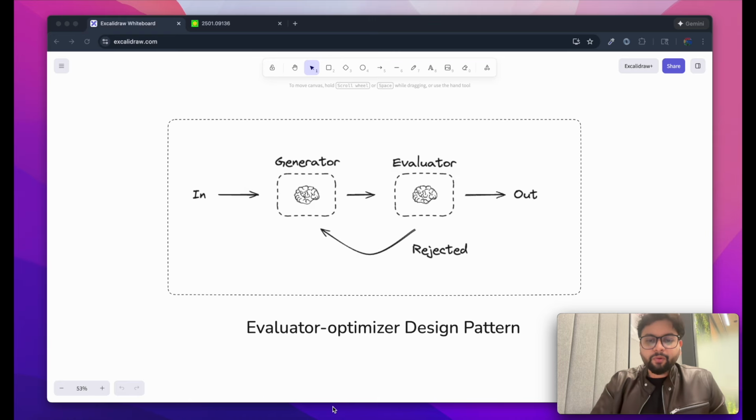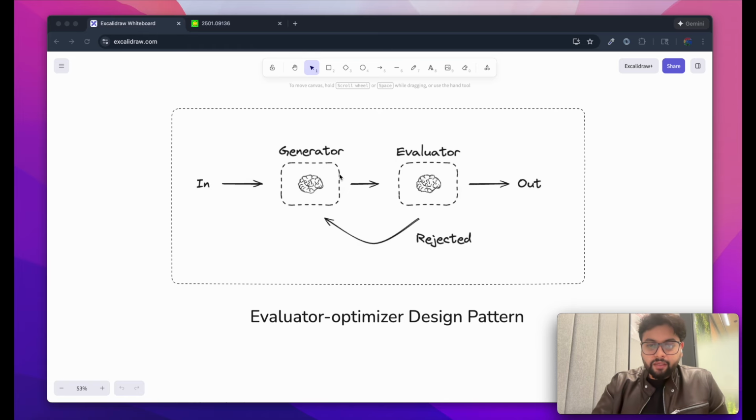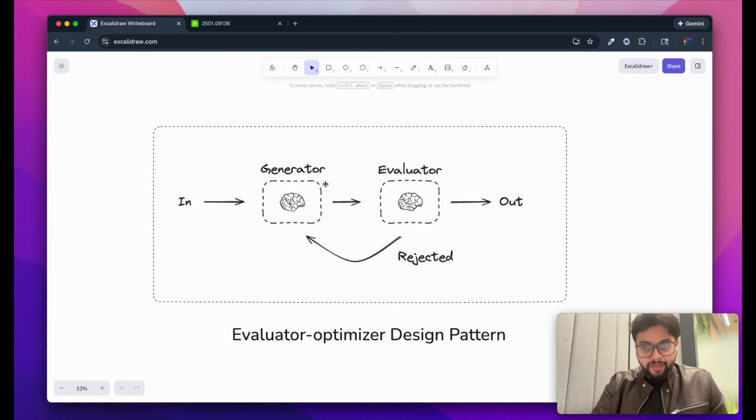Hello everyone, welcome to yet another video, and in this one we are talking about another design pattern. The name of the design pattern we are talking about here is the Evaluator-Optimizer design pattern, and from the diagram it is pretty clear what it does.